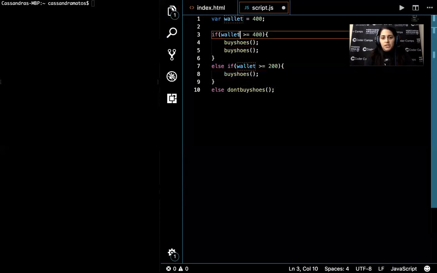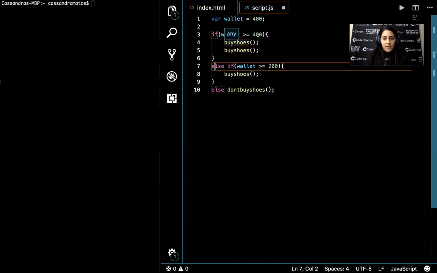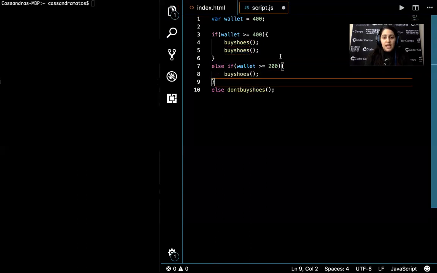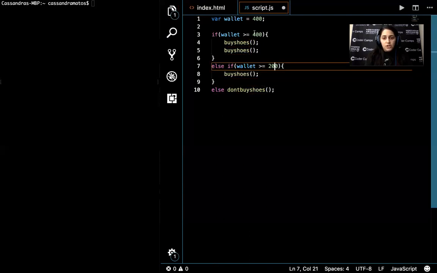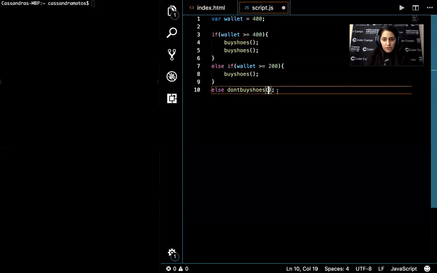So here we're checking 2 conditions. Do I have $400 or more? I do. Okay, cool. That means I can buy 2 pairs of shoes. So I'm buying shoes twice. If I don't have $400 or more, so let's say you had $300 in your wallet, then is wallet more than $200? Well, we have $300, so you can buy a pair of shoes. If it doesn't meet the conditions of having more than 200 or more than 400 or equivalent to, then you probably shouldn't buy a pair of shoes. And that's kind of the breakdown of if else statements.